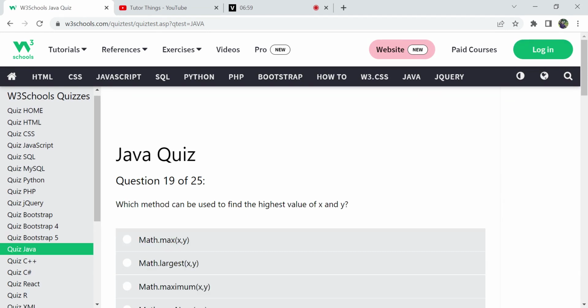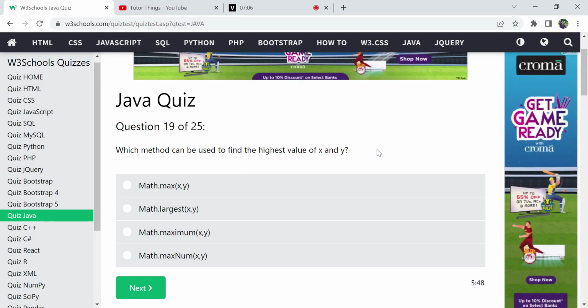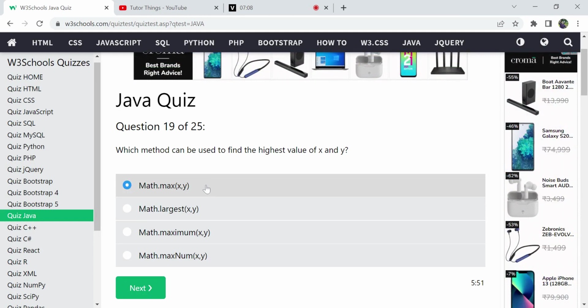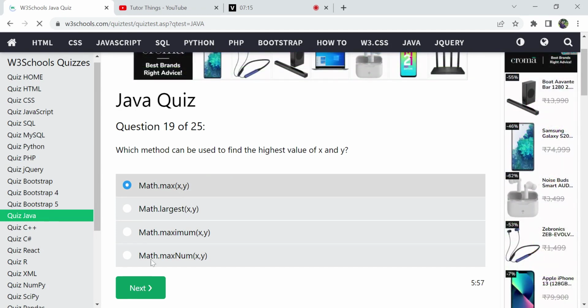Inherit is there. So which method is used to find the highest value of x and y? For finding the highest value of x and y, we use the maximum method, right? That is present in math. So math.max of x and y is the method used to get the highest value of x and y. So this is the correct option.